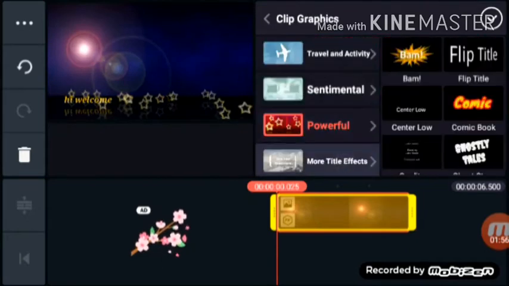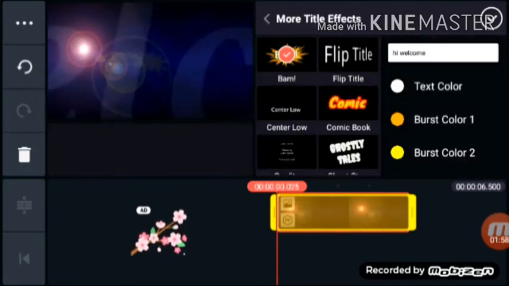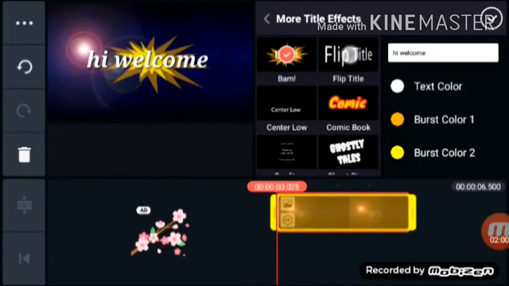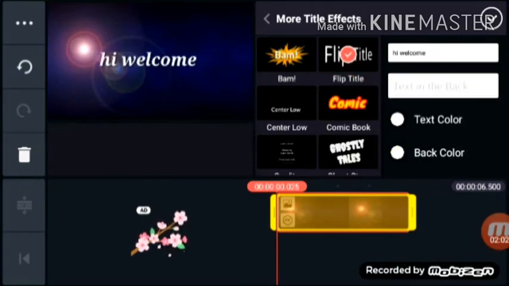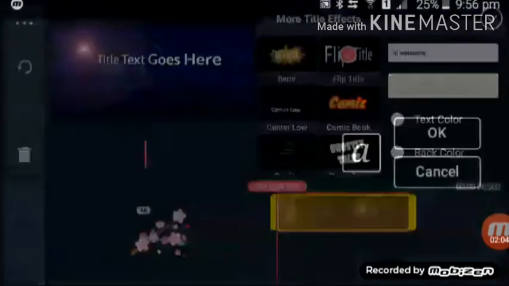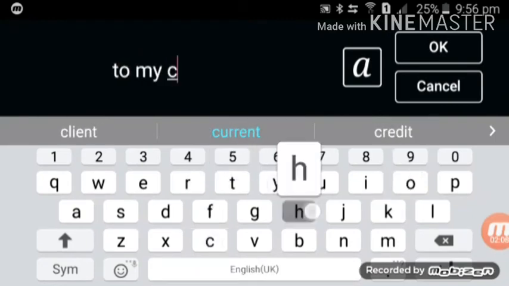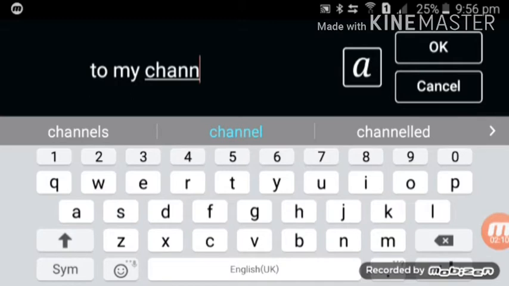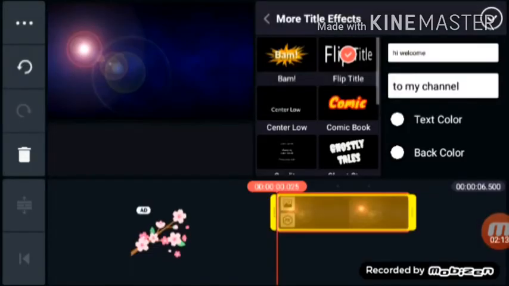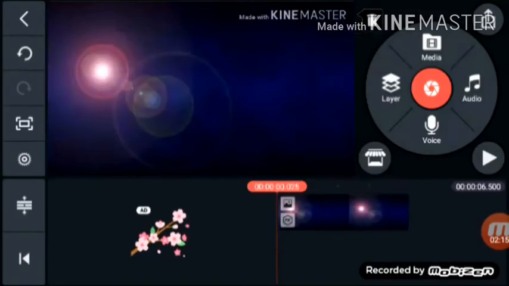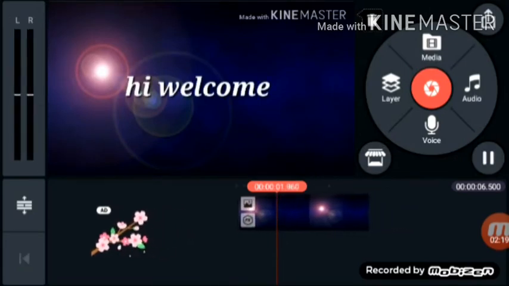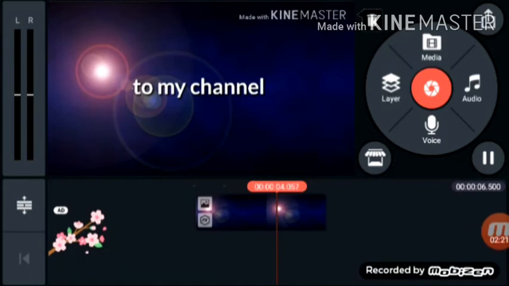There are more and more title effects, BAM effect, flip title effect. For the flip title effect, write anything for the flip and select OK. You can see the flip effect appear. See, it works.